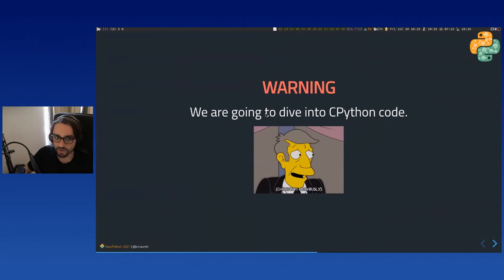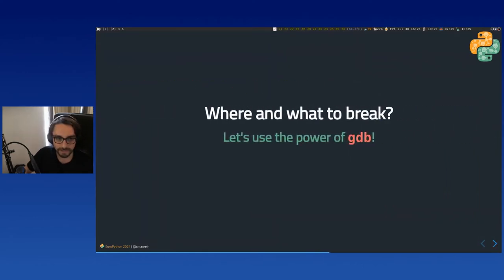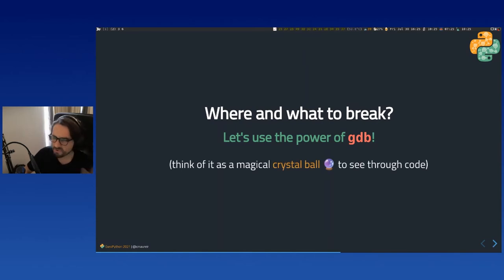Okay, so now we are going into the CPython code, but it will be brief, I promise you. First of all, we'll use a tool. If you are on Linux, you can use GDB. On Mac, LLDB, and on Windows, I really don't know. If you don't know what it is, you can think of it as a crystal ball that does some crazy things to allow you to see through code.